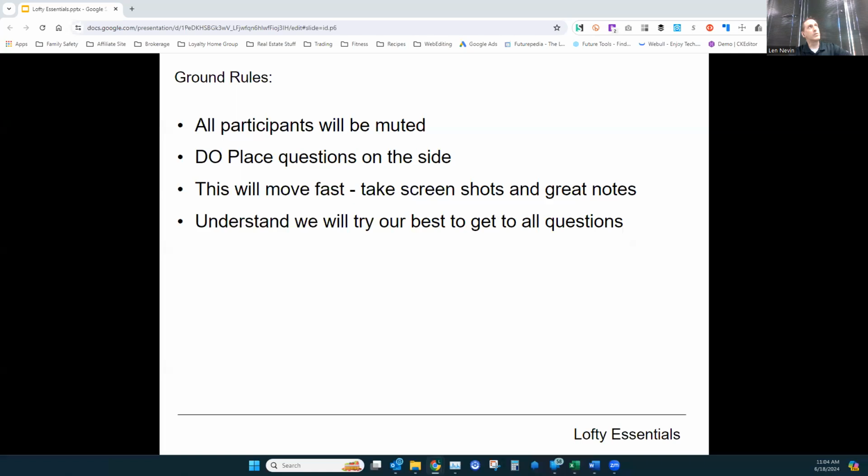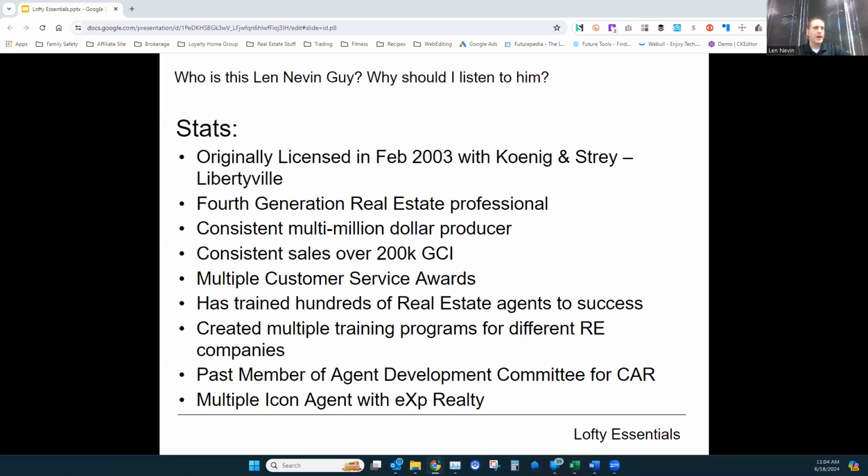Ground rules: I've got everybody muted, so that shouldn't be a big deal. I don't know if there's a way to raise your hand or unmute if you have specific questions, but we'll go from there. Do place questions on the side, write those things down, and send them over to me. I couldn't find a way to do a chat on this, but we'll figure it out as we go, or just unmute and ask the question. That's fine. And obviously we'll try to get to everybody's questions. So let's jump into it.